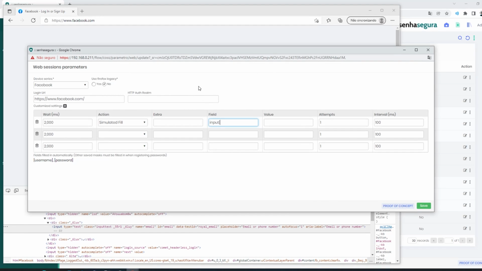Open brackets, name equal email. Closed brackets. And I want it to be replaced with the value username. So the platform gets my username from the database to automatically log into the website. I can also choose the number of attempts in case of error and the interval between them.